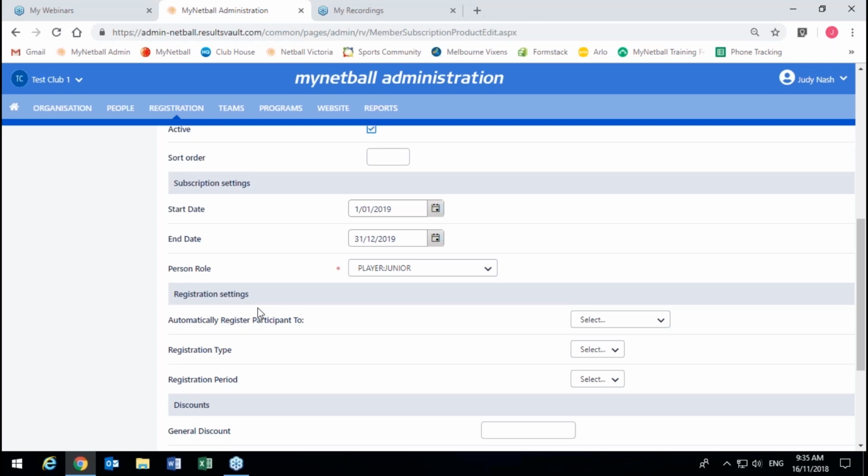So what happens if you do not select anything here? The system will take my money as a participant. I will pay my $156 and I will get nothing for it. There will be no registration record against my name. I will just be out of pocket $156. So what you need to do is make sure that you set this up and so here you will select your association that's above you.